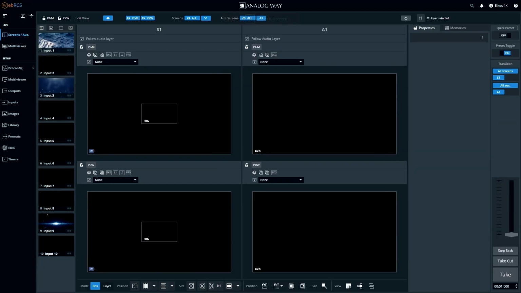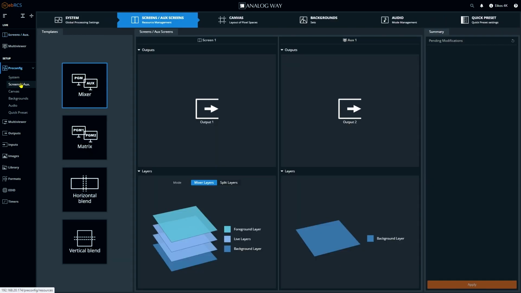Now that the WebRCS has loaded, I'll find the main navigation tabs at the left. The interface is divided into two main sections, the live and setup sections. As an example, let's say we're powering a 4K LED wall and a 1080p recorder that records what's being shown on the LED wall. To set this up, we'll head to the Setup, Reconfig, Screens and Aux tab. I'm going to use this page to set the operating mode of my device. The operating modes available will depend on which Midra 4K model you have.